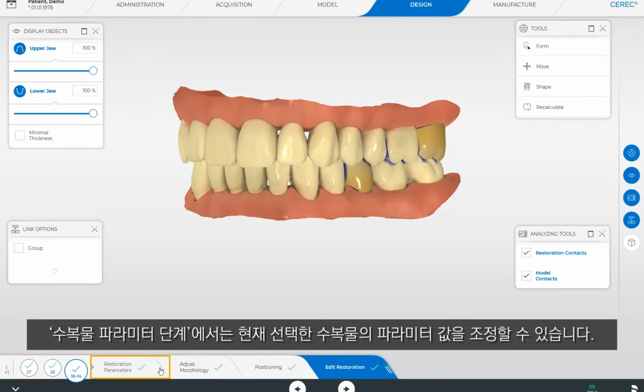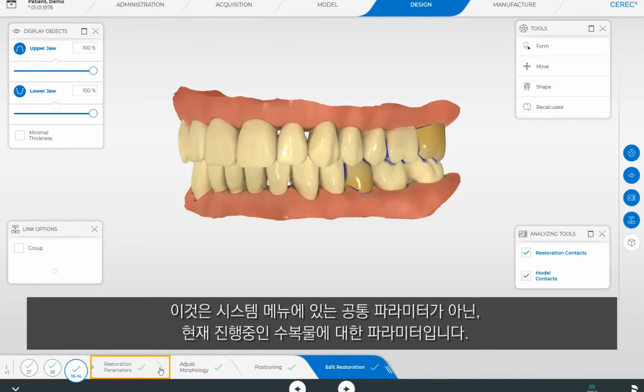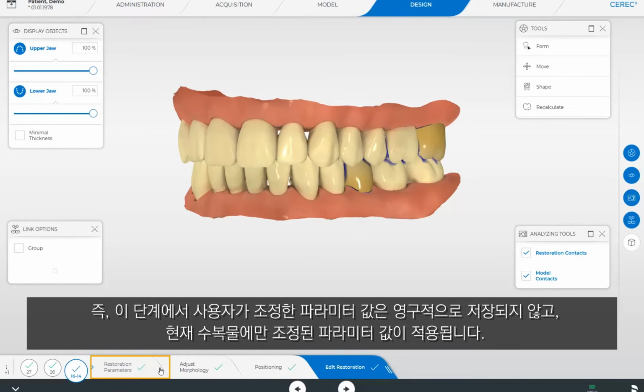In the Restoration Parameters step, you can adjust the parameters of the currently selected restoration. These are the local restoration parameters, not the global ones, which are found in the System menu. This means that customized parameters from this step will not be saved permanently, and the Cerec software will apply the new settings only to the current restoration.